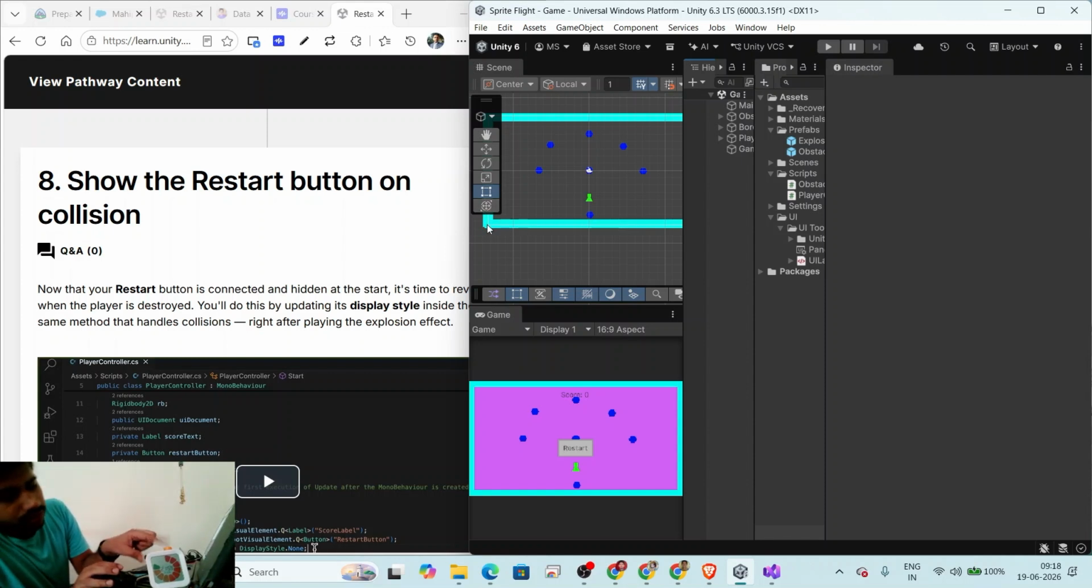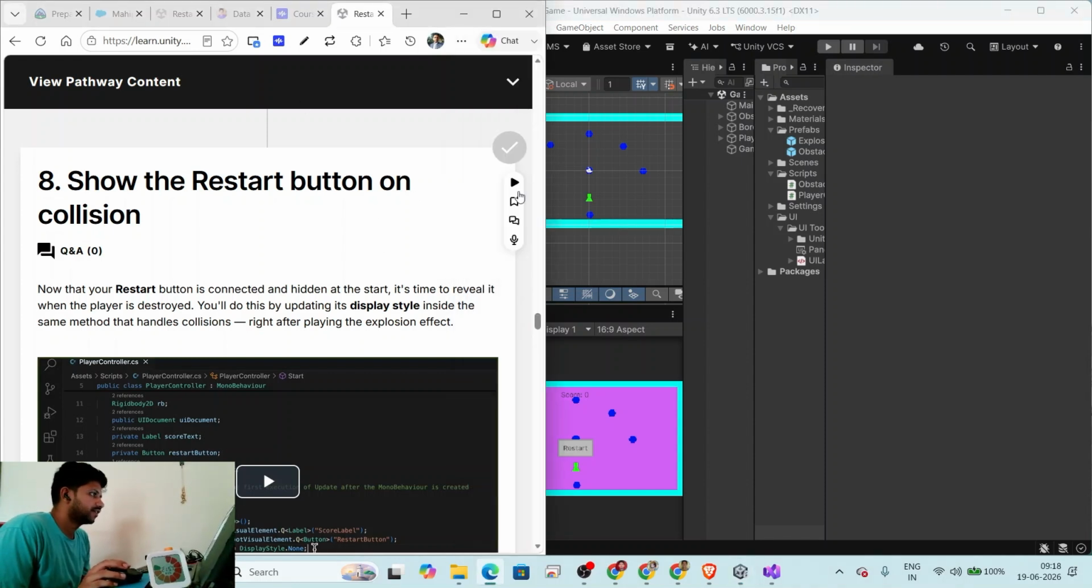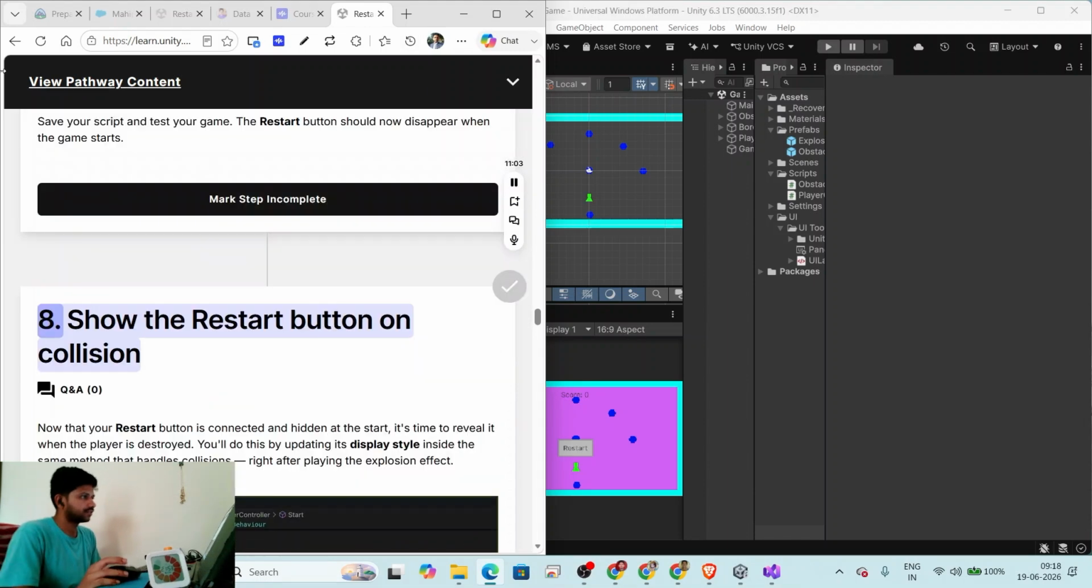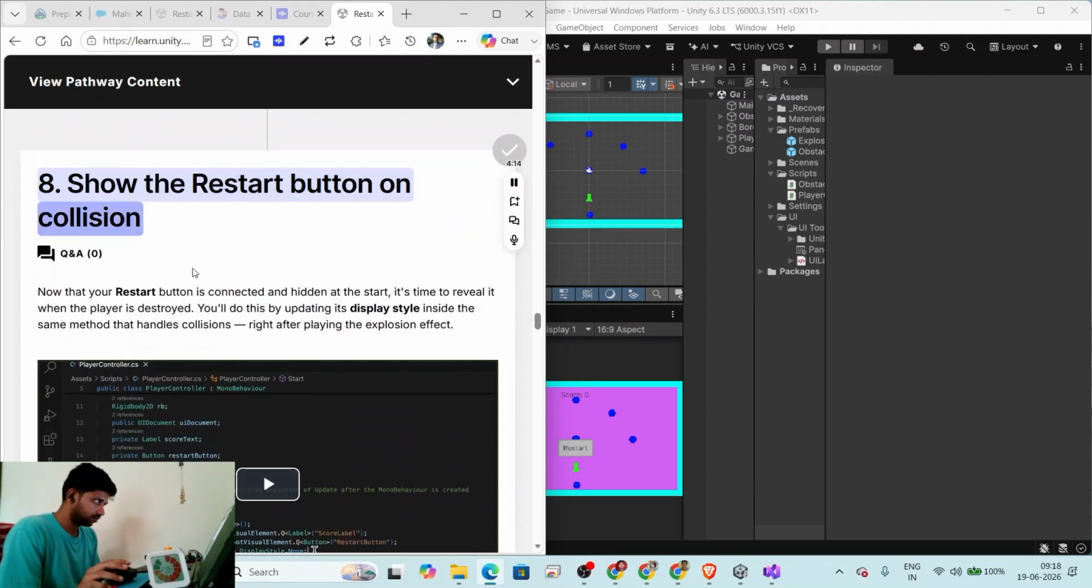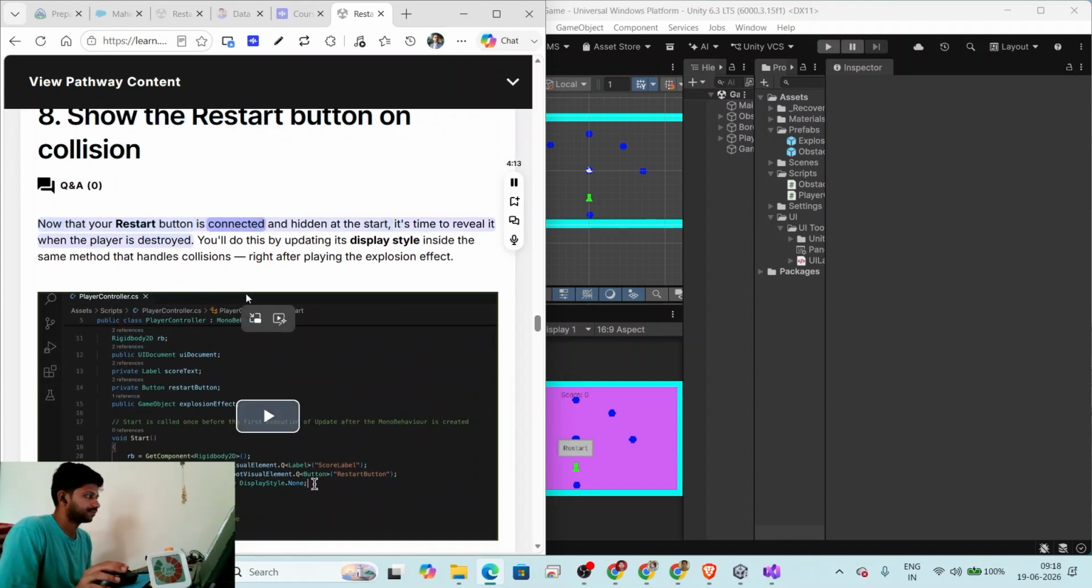Okay, for showing it, what I will do, just play it first. Okay. 8. Show the restart button on collision. Now that your restart button is connected and hidden at the start, it's time to reveal it when the player is destroyed. You'll do this by updating its display style inside the same method that handles collisions, right after playing the explosion effect. Okay, fine.